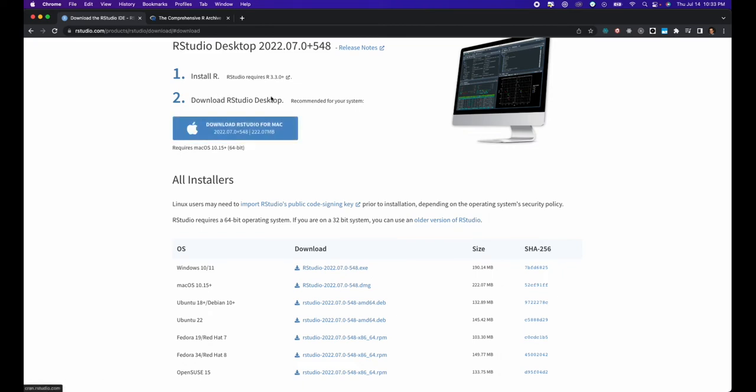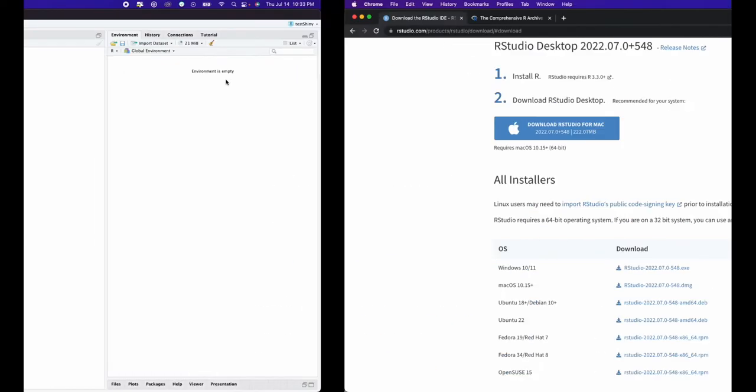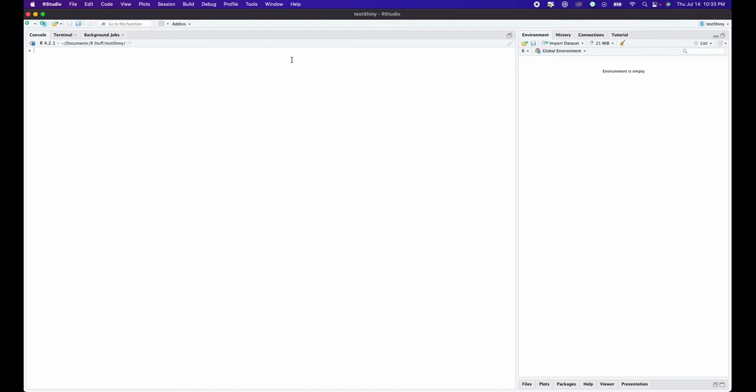Once you have both R and RStudio installed, you can open RStudio, and it's basically going to be like this. You have a terminal console right now. I am actually inside a directory, like you can see here. You might not see this, it will probably be different for you guys, but that doesn't matter. What we're going to do is create a brand new R Shiny app.